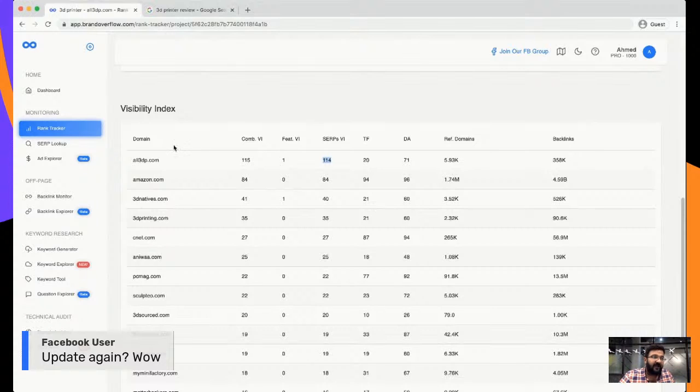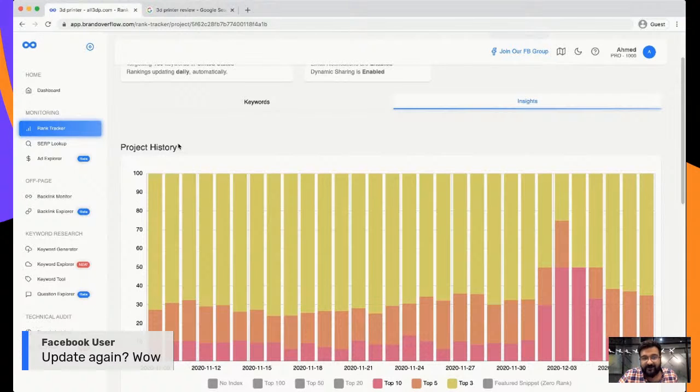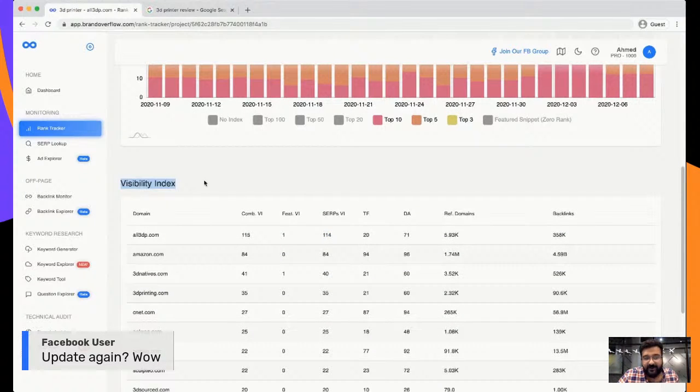You might think that you are running against somebody big, but the visibility index would tell you otherwise. So if you have a rank tracking project, just go to the Insights tab and look at your visibility index. Anybody in the top 5 or 10 are the people that you should be looking at to compare your website with. Does anybody have any questions regarding the visibility index?